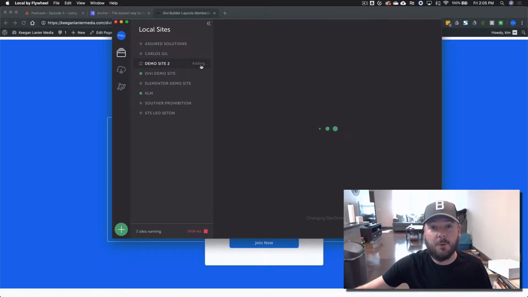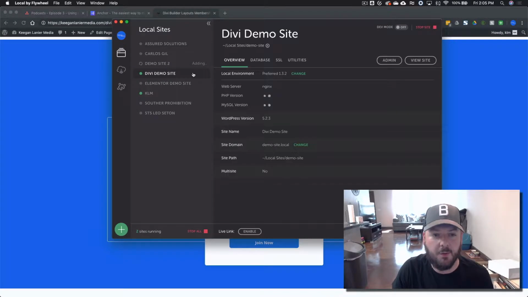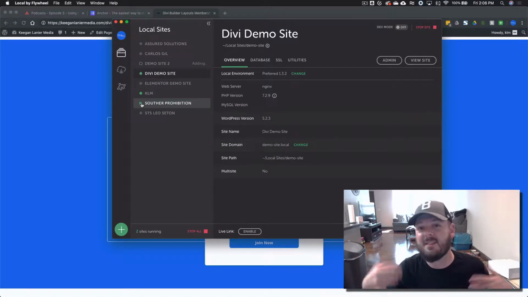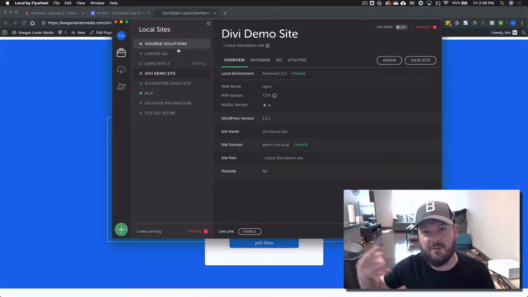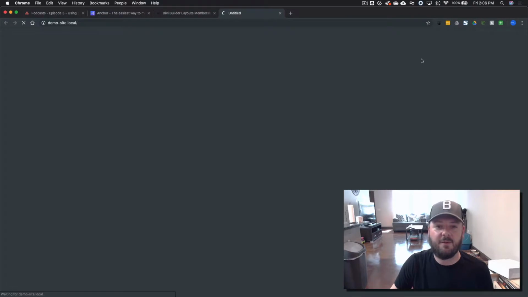But you'll see this is in the process of being added. It takes off pretty quick. It does not take very long. And once the whole thing's done, we'll jump into this one and show you. So this site, if they're green here, means it's started. If it's gray, it's not started, which means the site's just not active right now. It's kind of in sleep mode. This one's active, so we'll go ahead and view the site.